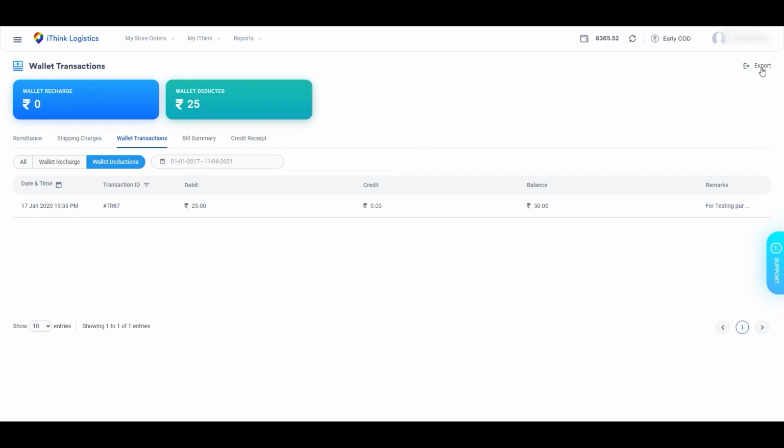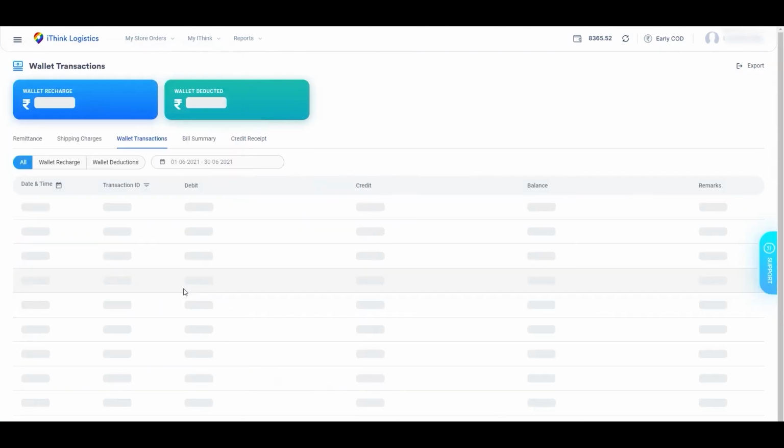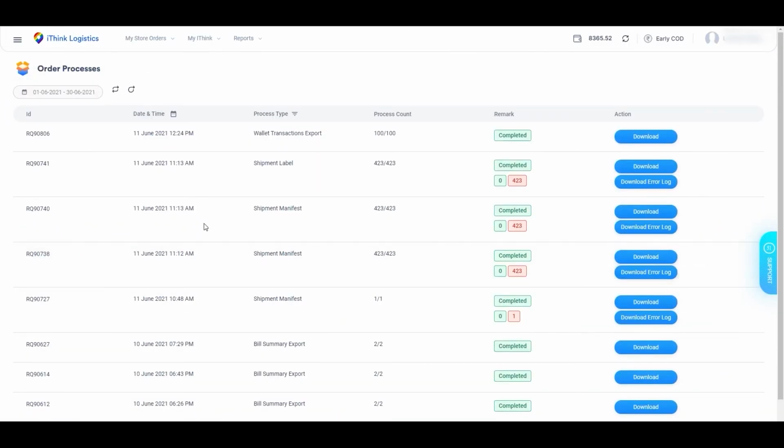Let's do this process practically. First of all, click on the Billing section. Now click on the Wallet Transaction tab. As you click on the Export button on the top right corner, all the reports of wallet transactions will be downloaded in Excel format. These reports have detailed information of wallet transactions.